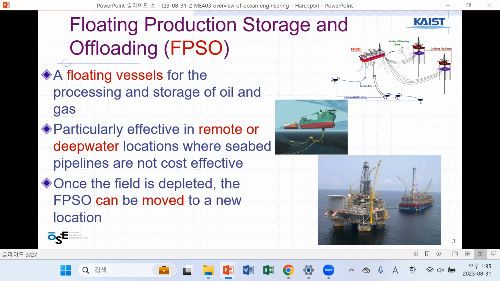So a floating vessel for the processing and storage of oil and gas. They do some processing of crude oil coming from the ocean. Oil refinery. Shell has oil processing factories around the world. They produce diesel oil, gasoline, and other things. Right? We call this a refinery. What is the input to a refinery? Crude oil. Crude oil is the input to the refinery. Then they produce different kinds of oil products: diesel, gasoline, many things.